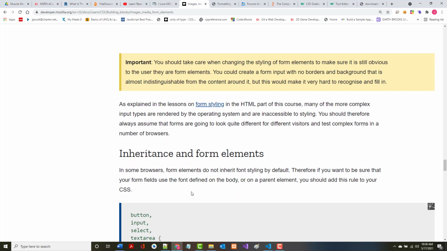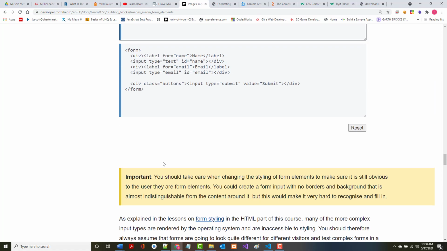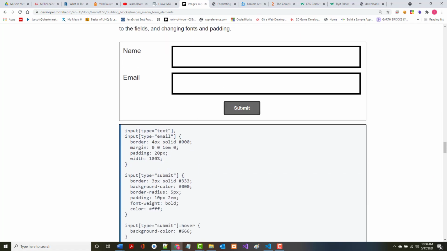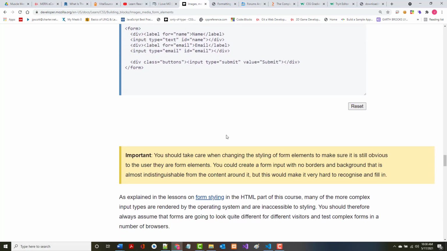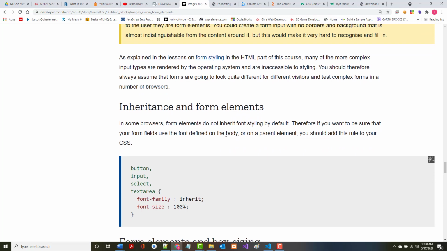As mentioned right there, you should take care when changing the styling of form elements to make sure it is still obvious to the user they are form elements. See, you can even do things, for example, like you can take a hyperlink and make it look like a button. All right, and there may be reasons for doing that. We'll get into some of that stuff later.